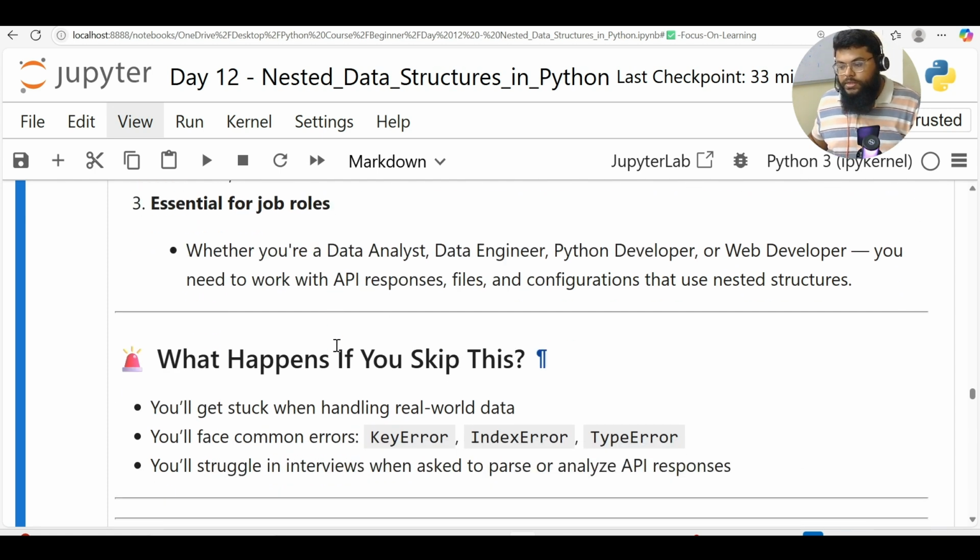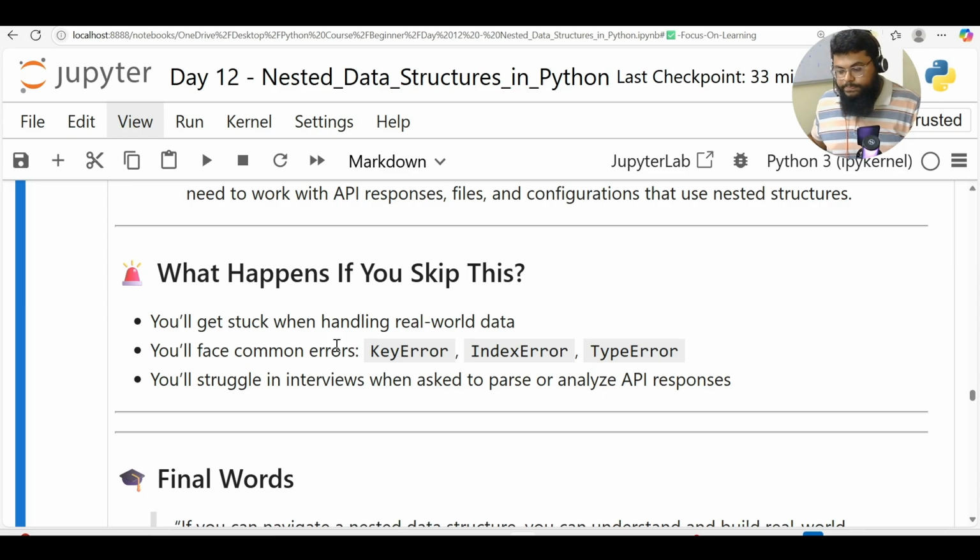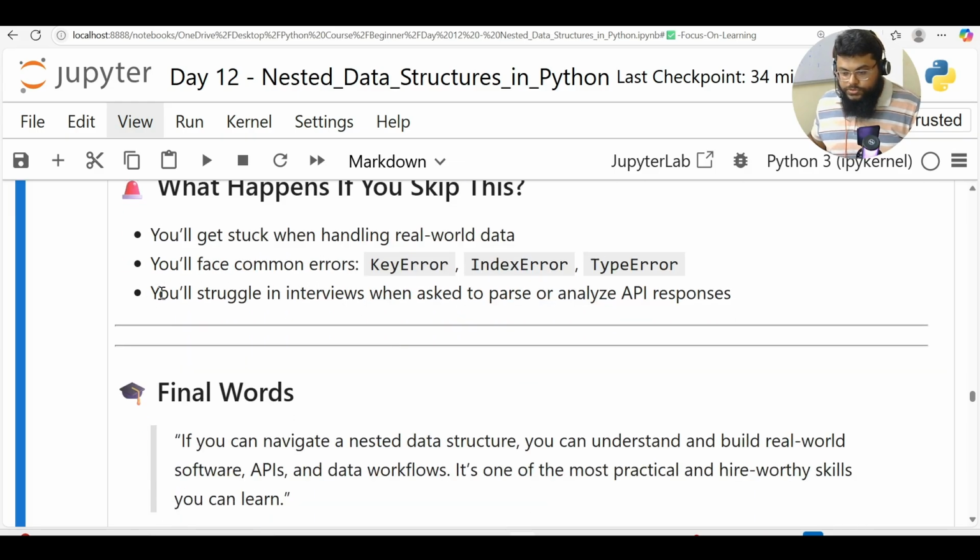So what happens if you skip learning nested data structures? You'll get stuck handling real world data. A lot of real world data is live now. There is no more just batch. Now real world data is a combination of batch and stream processing. As soon as we request, we want the response back. So we are handling a lot of real world data. If you do not know nested data structures, you will face common errors such as key error, index error, and type error. And you'll also struggle in interviews.